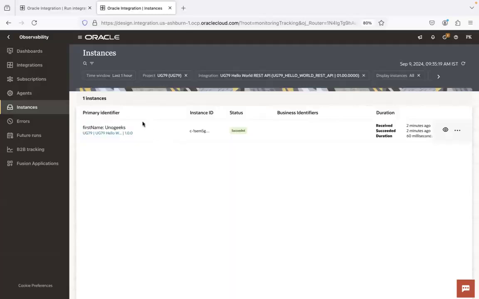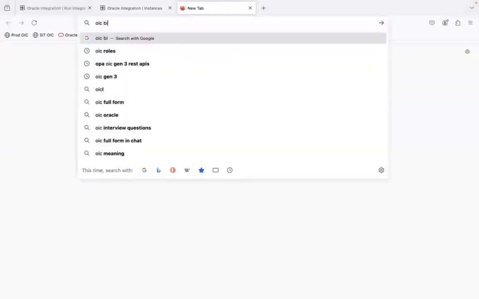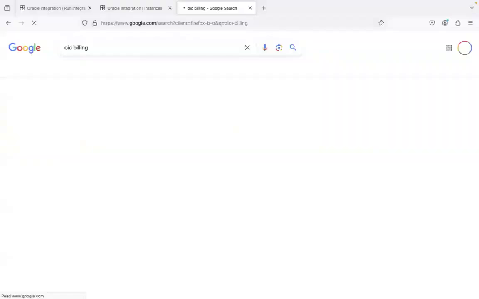But in the integration, if you pick up a file which is 100 KB in size, even though it is one instance ID, since the file size is exceeding 50 KB, how many 50s do you have in 100, guys? 2. So even though it is one instance, it will be counted as two messages. So if you want to get a PhD in billing, just go to Google and type in OIC billing.